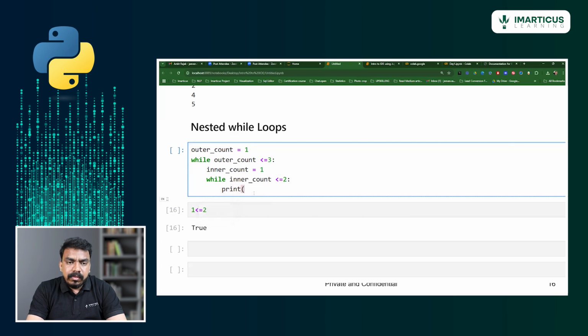So let me print here an F format or else F string by stating that outer function. Let me write the value in the curly braces. So here let me write outer count. Let me copy this outer count and paste it here, and also provide the inner count for your understanding. Inner count colon.